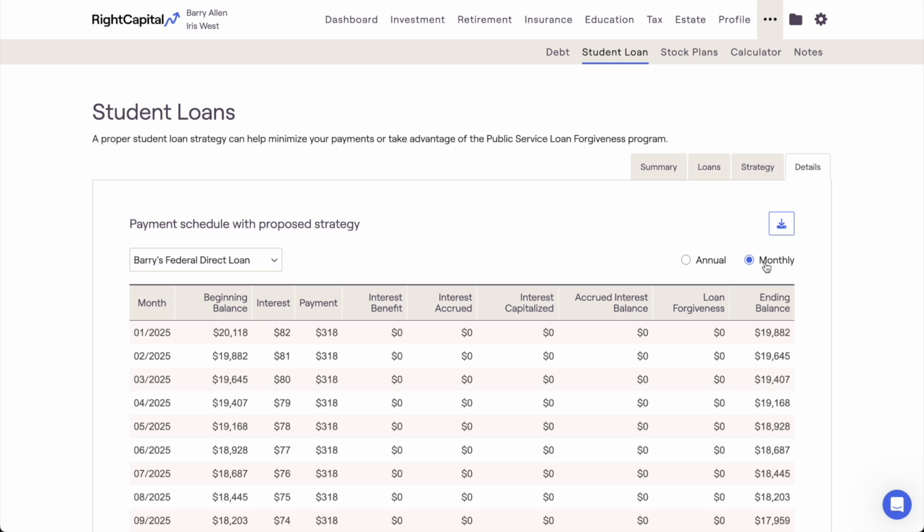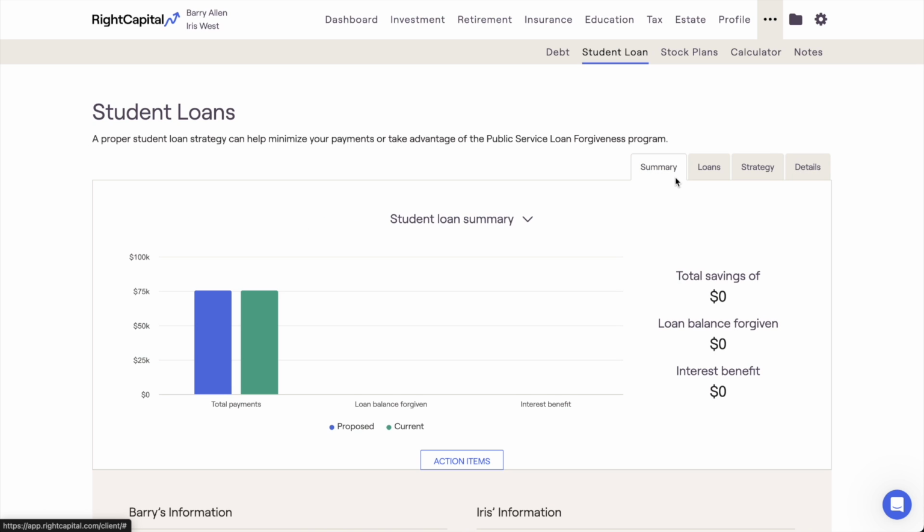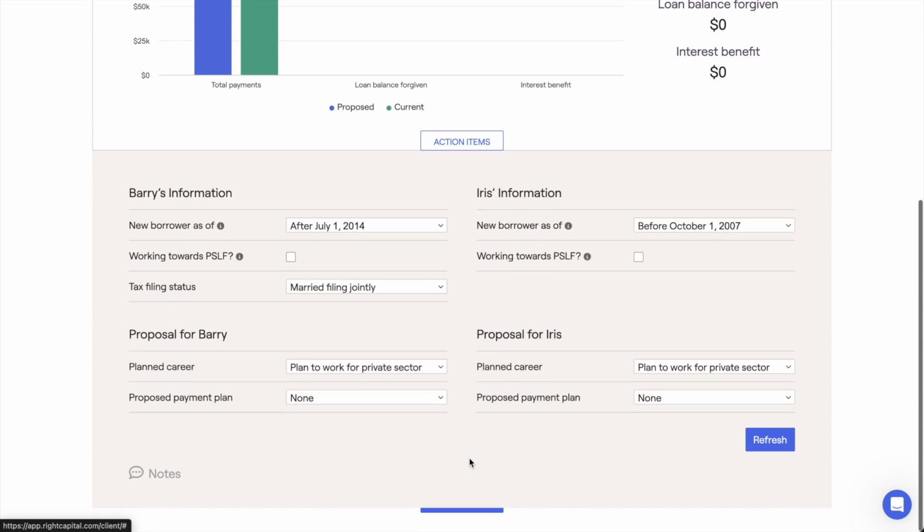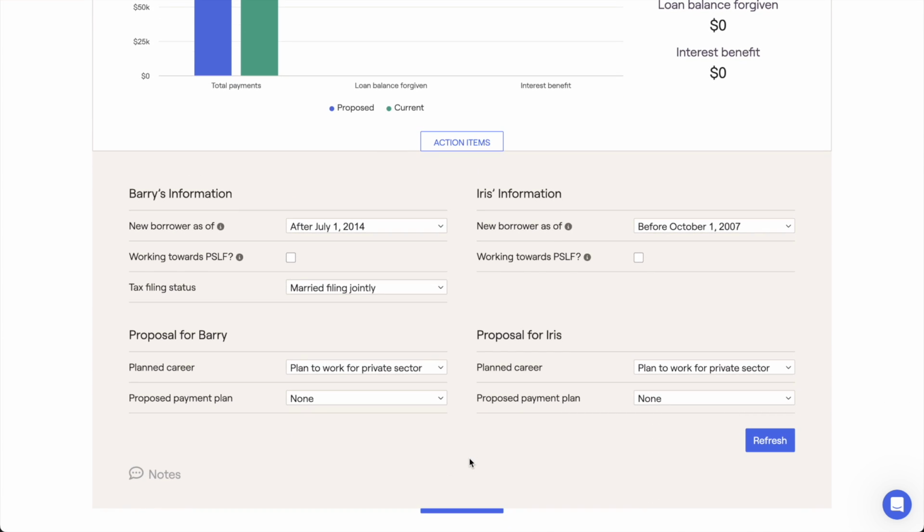Now that we have a solid understanding of the client's current student loans and the repayment options they're eligible for, let's spend the next few minutes reviewing the action items at the bottom of the page. The action items are your opportunity to demonstrate the impact of specific student loan strategies to clients. This includes income-driven repayment plans, public service loan forgiveness, loan consolidation, refinancing, and more.